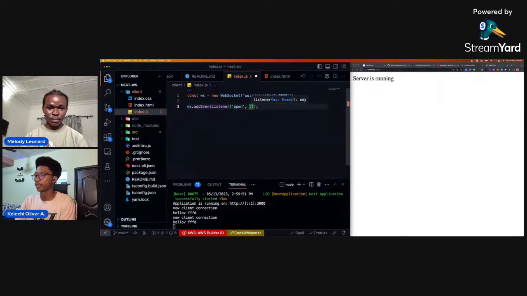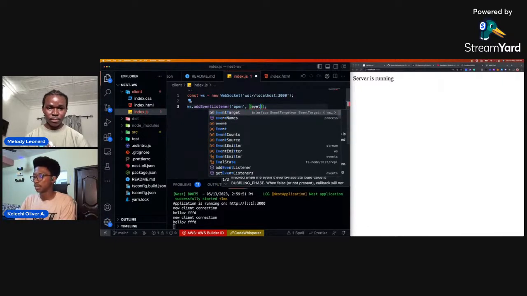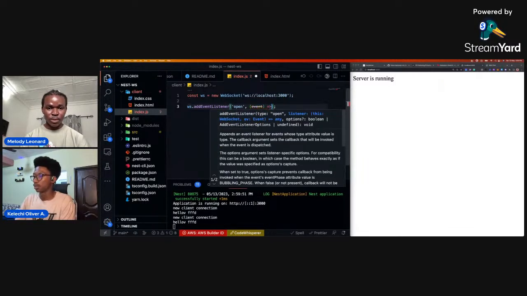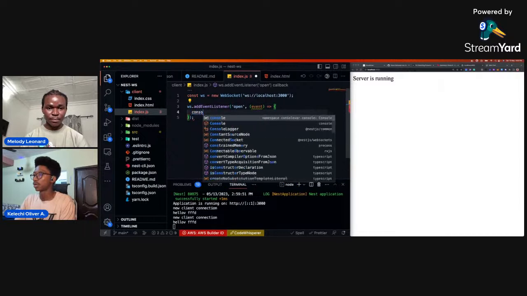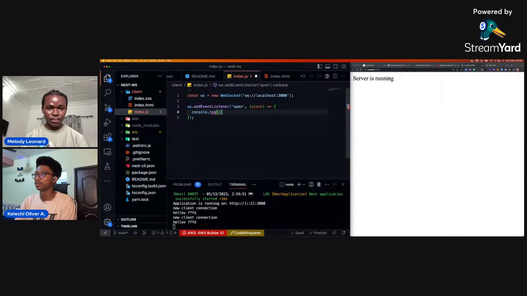So we just have a method that gets the event, and when the connection is established, then console log new WebSocket connection. Awesome.